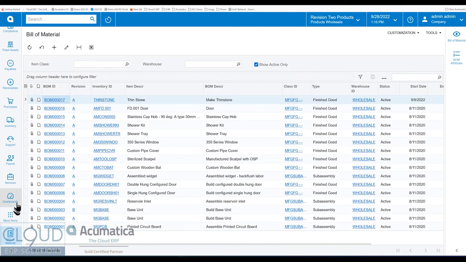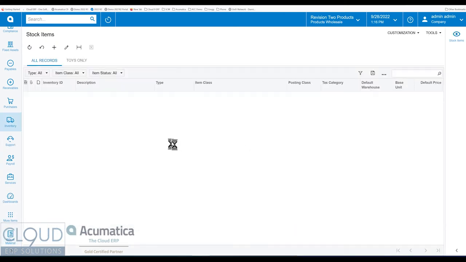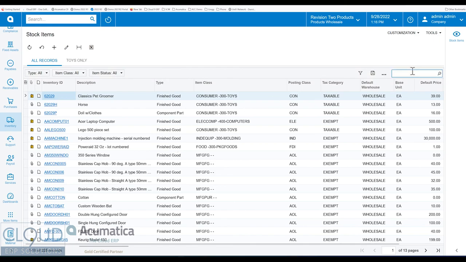So the first thing we're going to do is we're going to go to inventory and we'll go to stock items. And I'm not going to create the whole item. I am going to show you what I created and some of the important configuration areas that you need to check and make sure they're set up. Otherwise, it won't function correctly.